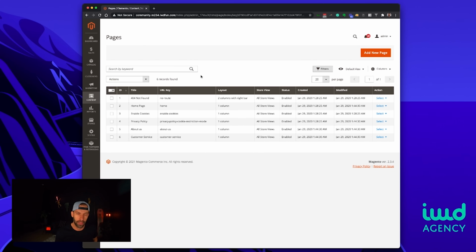But the 404 page, you can customize that. The home page will be mostly banners and some other blocks. The enable cookies page asks permission to allow users to have cookies, then your privacy policy, your about us page, and your customer service pages. All pretty standard information here. You can change how many columns each page has.